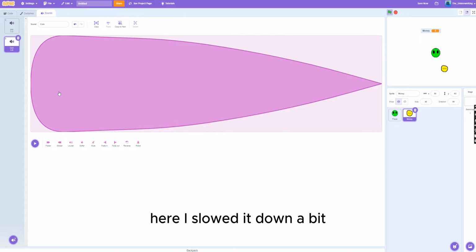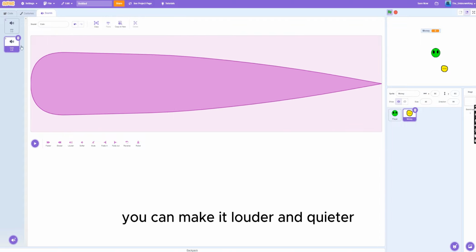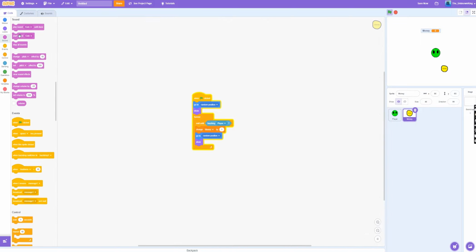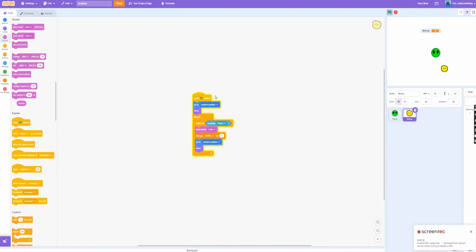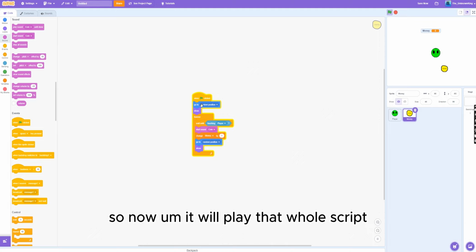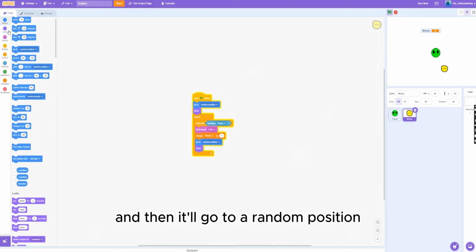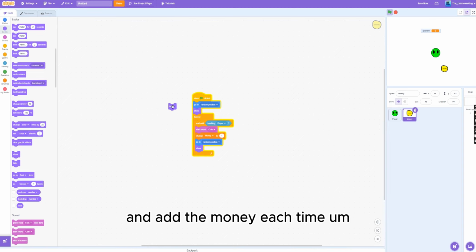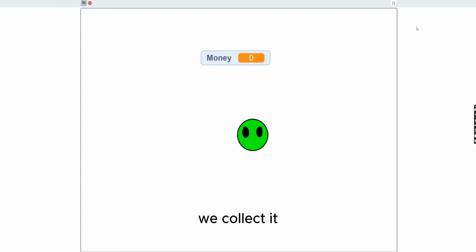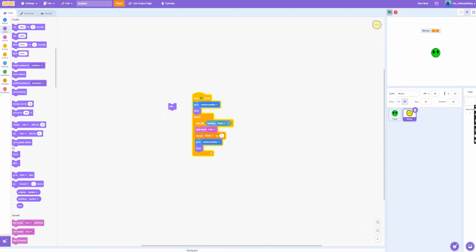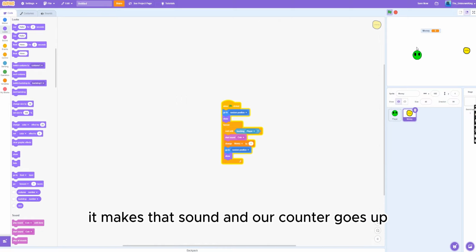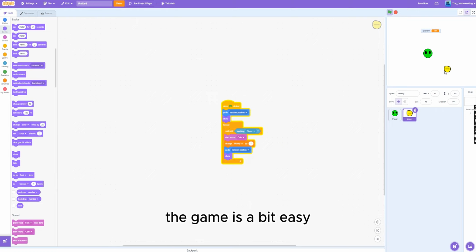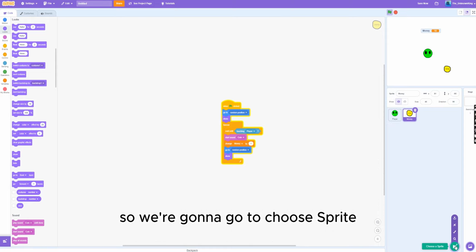Here I slowed it down a bit. Can make it louder and quieter. And I drag it in right under that script. So now it will play that whole script. The sound will start, and then it'll go to a random position and add the money each time we collect it. So as you can see, each time we collect the coin, it makes that sound, and our counter goes up, and everything works fine.